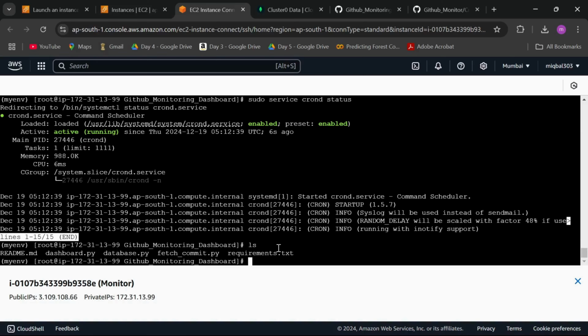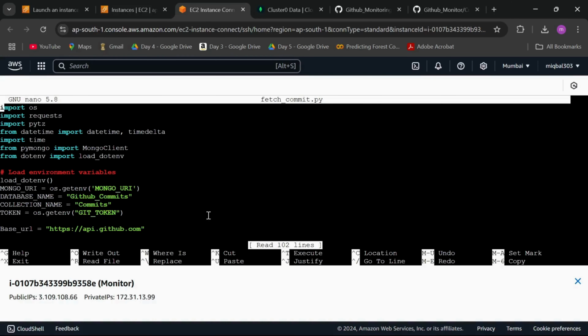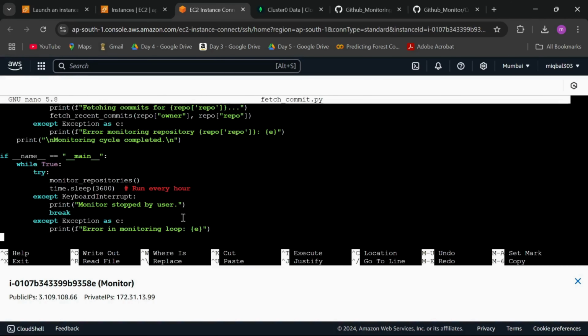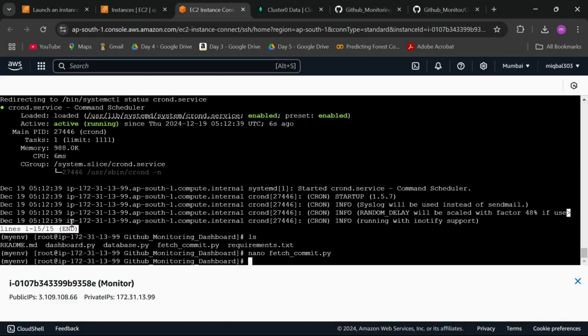Okay, one more thing. We need to correct our Python files, fetch.commit. So nano fetch.commit.py, and there is no need for the time.sleep line. Okay, just Control S and Control X. Okay, now wait.